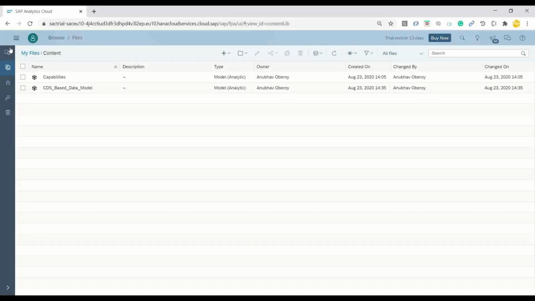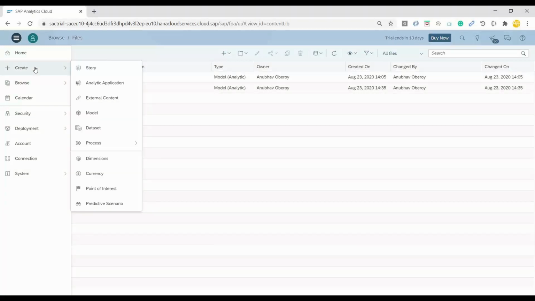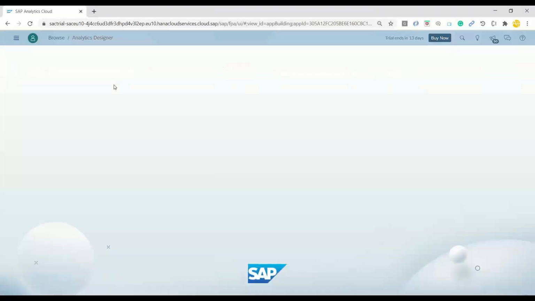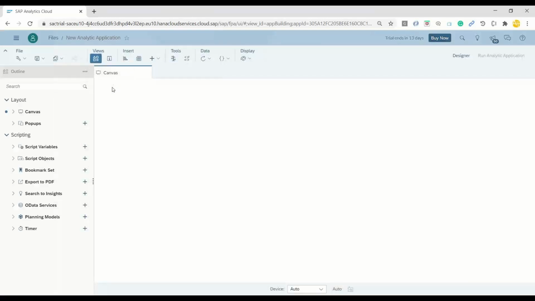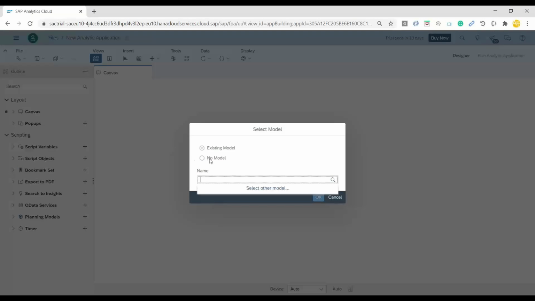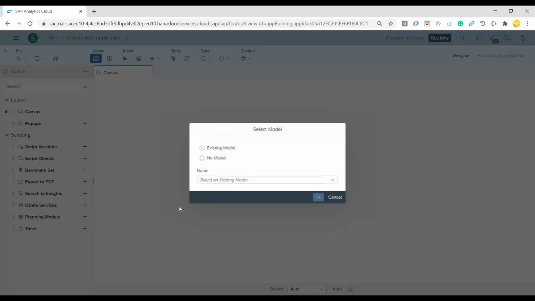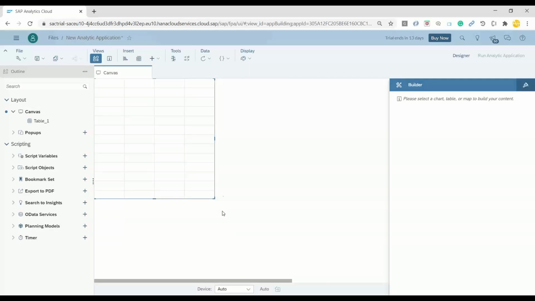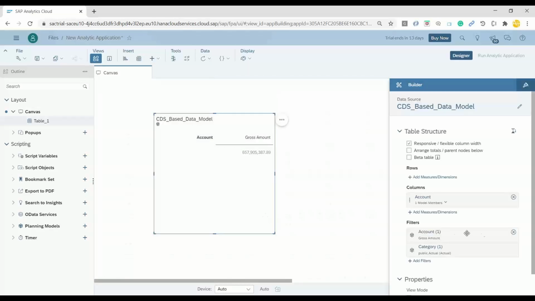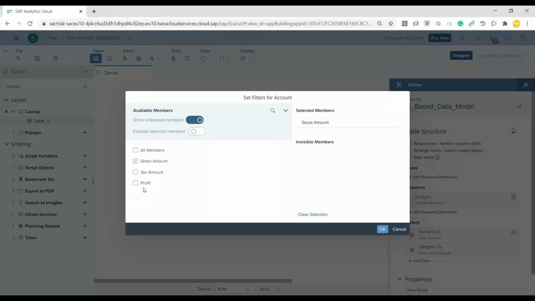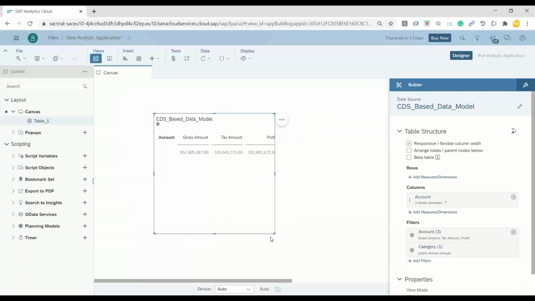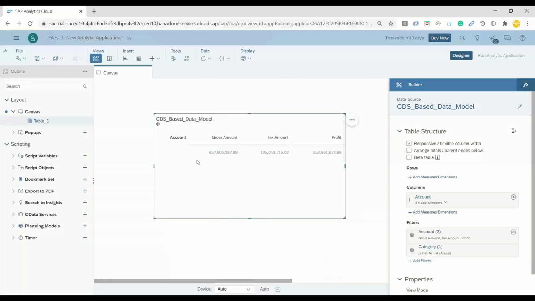And this is our system. We will start creating a new analytical application over here. So let's create a new analytical application. Now over here, we will first of all add a table. This is based on my existing data model, which I have already created using CDS in the last class. And we will just choose our dimensions and measures, so tax and profit. Now I can see it showing me all the tax and profit amount.